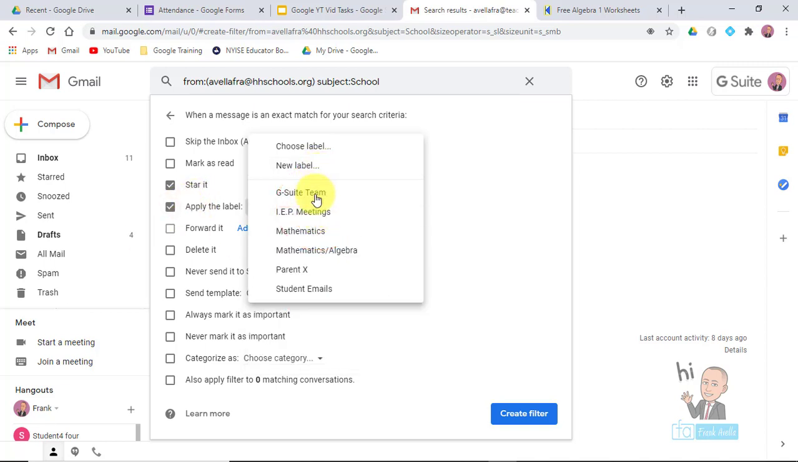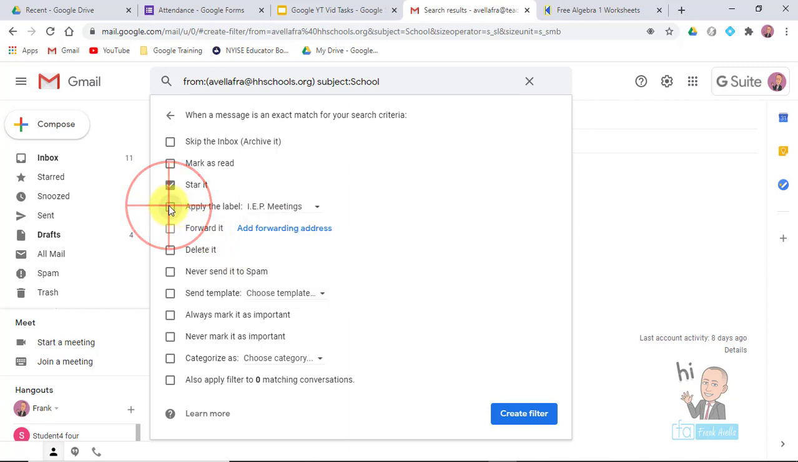You can take that off if you want. I can automatically forward it. I could have it automatically deleted. Bunch of different things you can do here. You can always mark it as important.